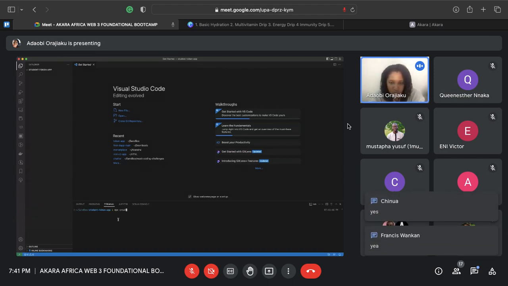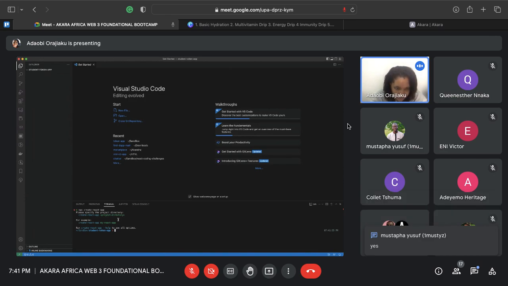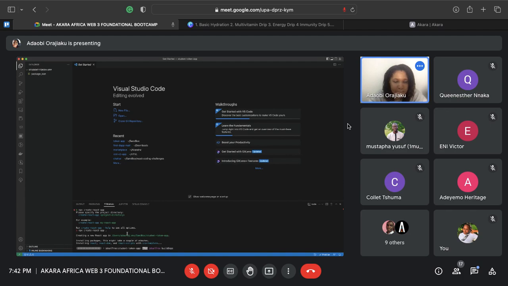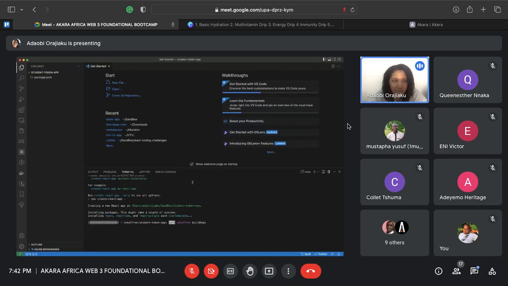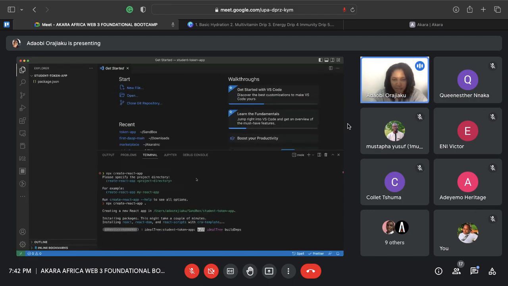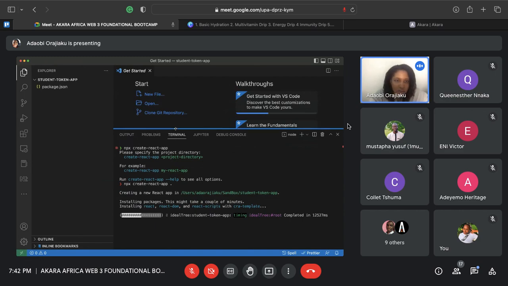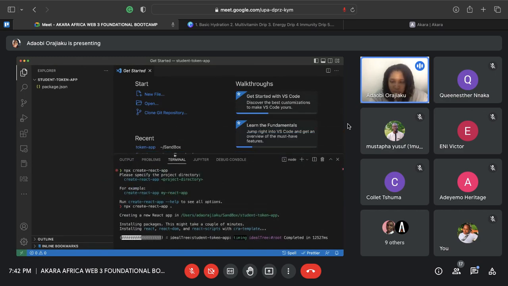I'll just use it to create a React app in this directory. Correct, I want it to be in this present directory. Okay, it's setting up the React. Let me zoom in. What I'm basically doing is running a Create React app npx command. Hope my screen is visible enough.